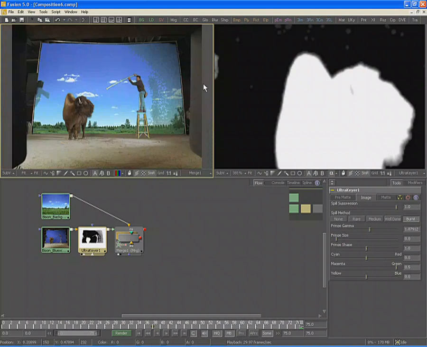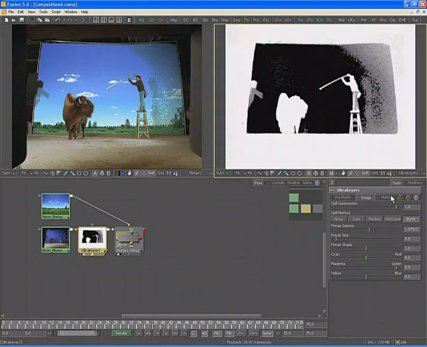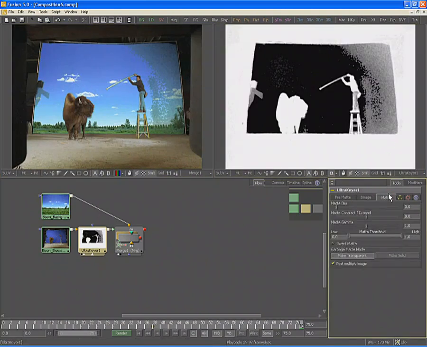Set the views back to fit, and then switch to the Matte tab in the Ultra Keyer's controls. These controls are used to apply a final treatment to the alpha channel generated by the color selections. We can use the Matte Blur control to apply a Gaussian blur to the alpha channel. Apply an ever so slight blur to take the remaining hard edges off of our mask so far.